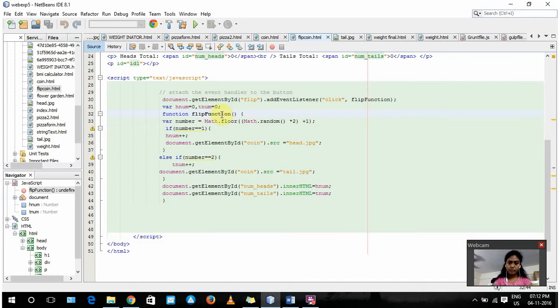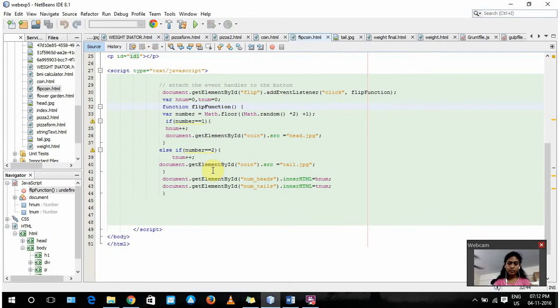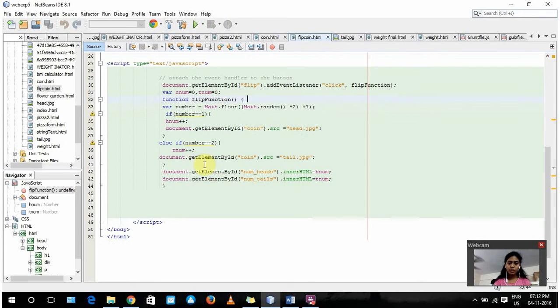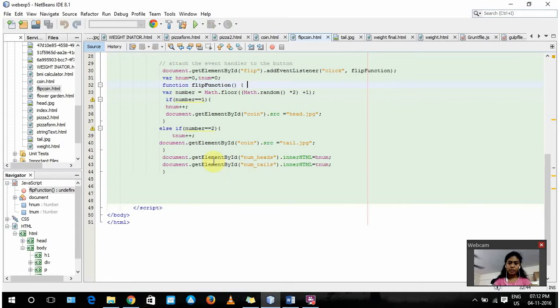So what is this flip function? Here I have Math.floor(Math.random() * 2 + 1), since I have two values, head and tail. So if the number is 1, then it will be counted as head, and if the number is 2, then it will be counted as tail. So this will give me a value of 1 or 2. Then I will display the number of heads and number of tails.